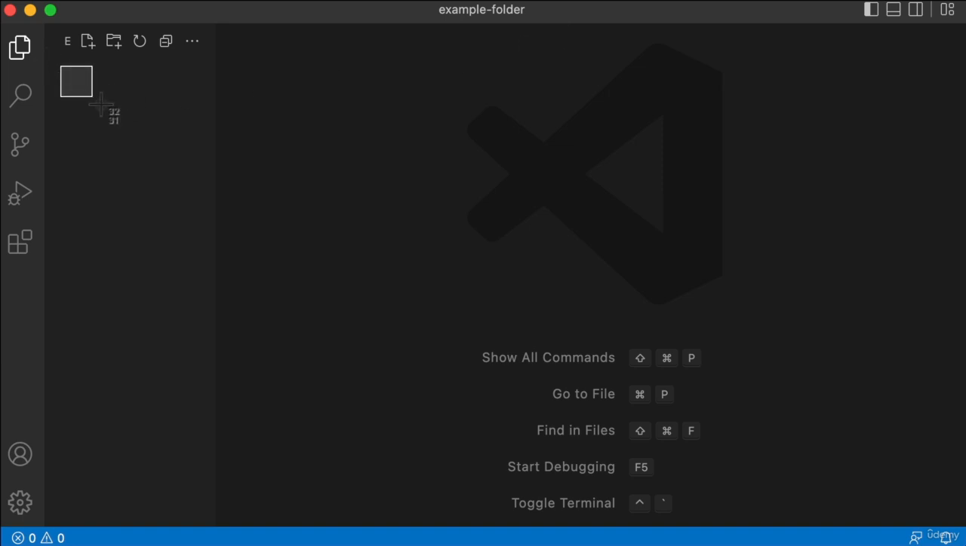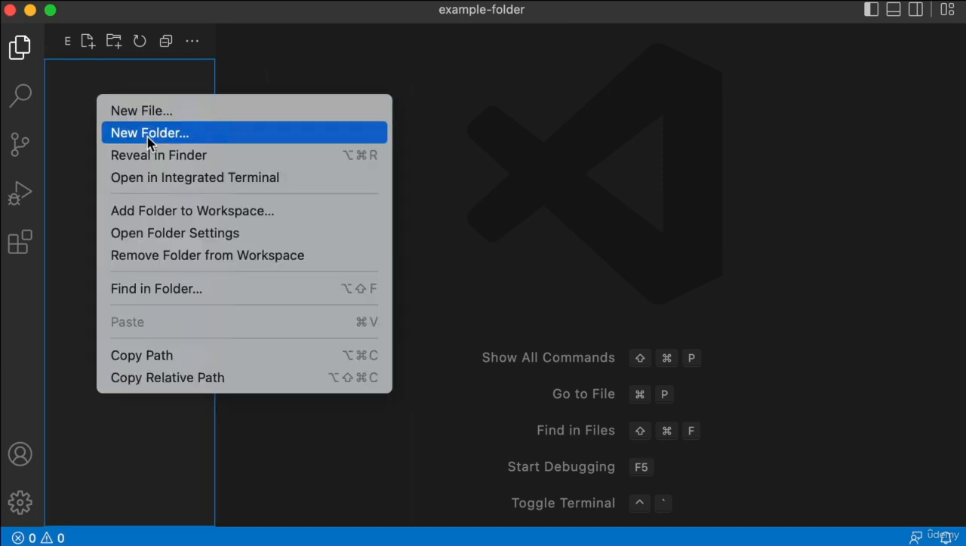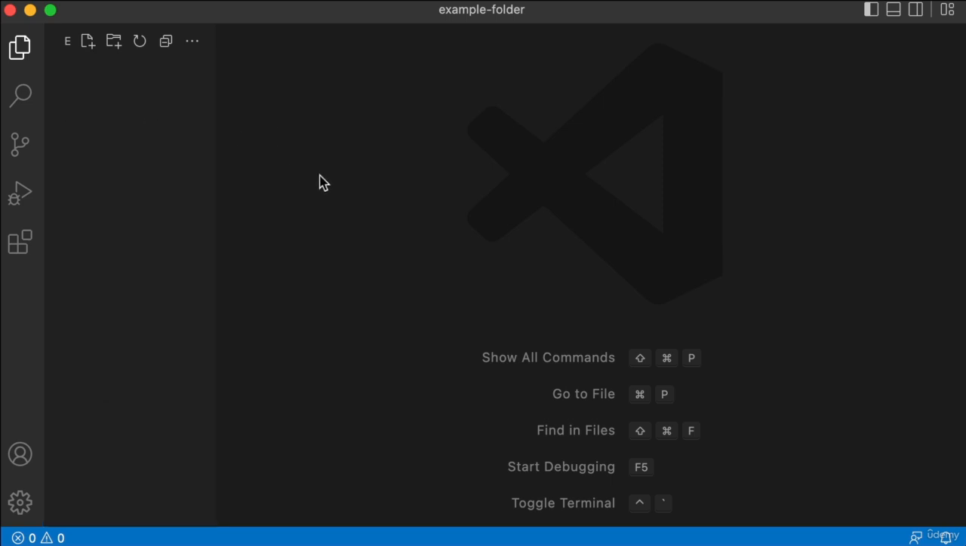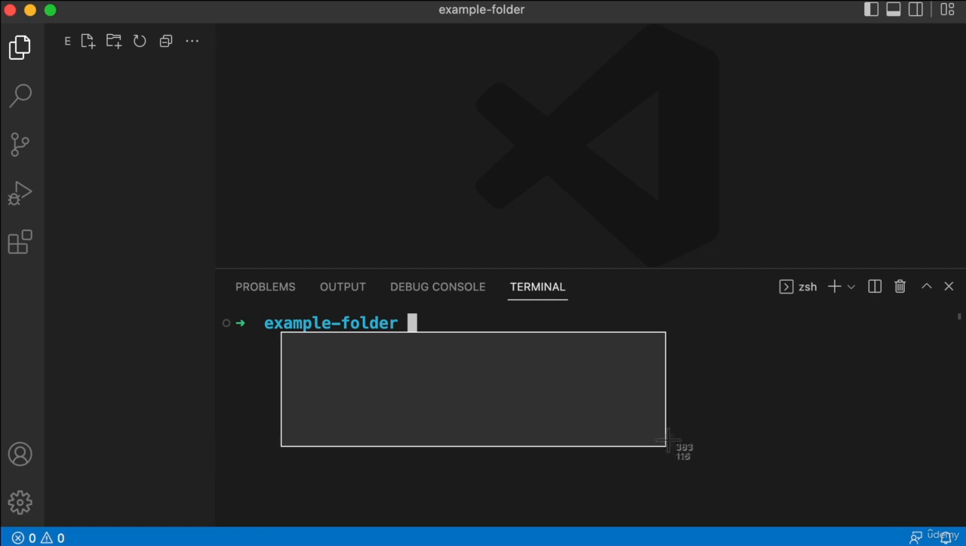This left-hand Explorer area, this is where you can create new files, right? So you would just right-click, new file, new folder. Anyways, once you've opened a folder or directory with VS Code, you can just press Control-J on Windows or Command-J on Mac, and it's going to open up your command line or terminal down here.